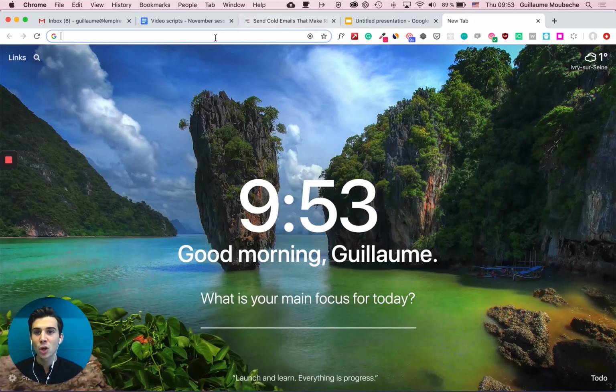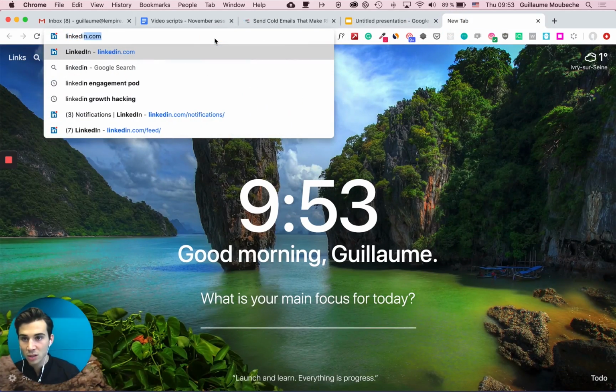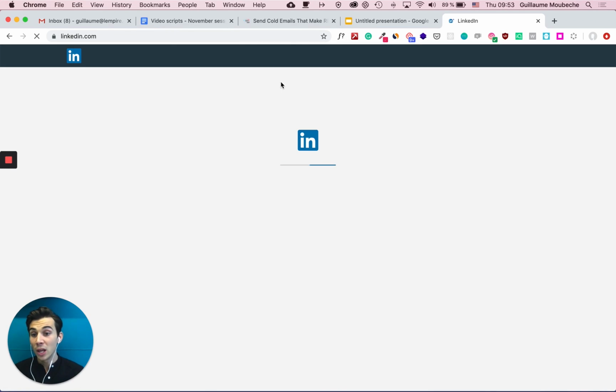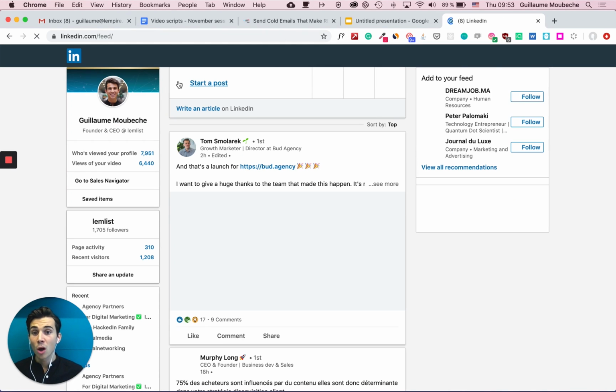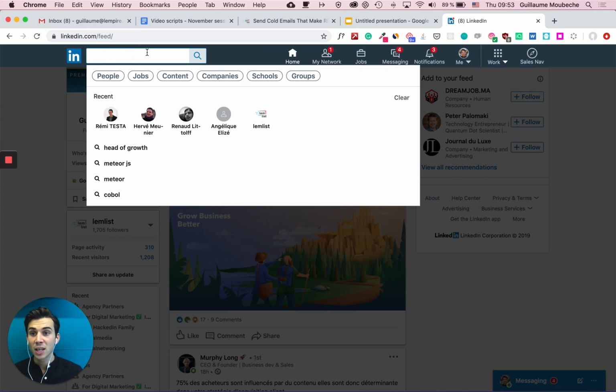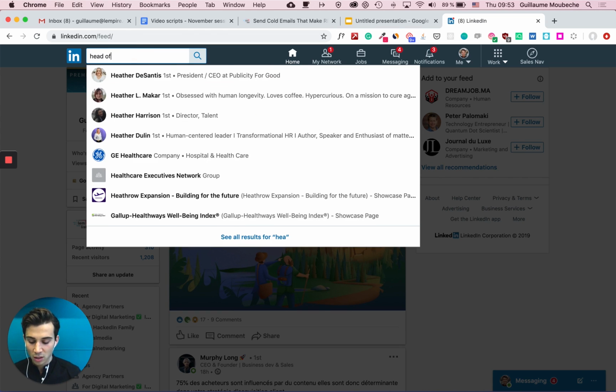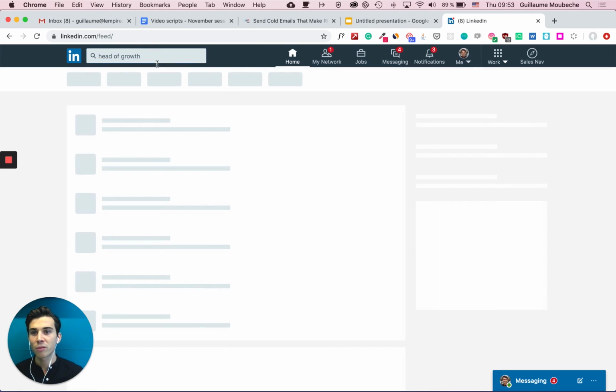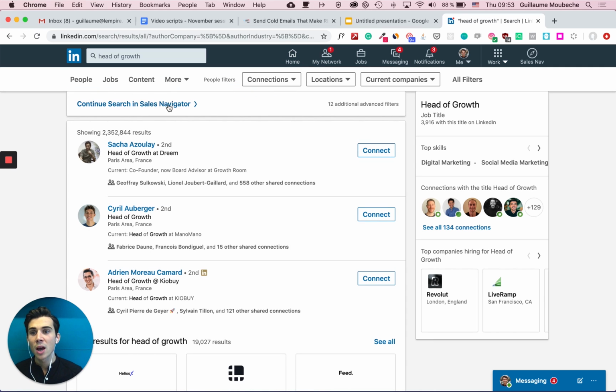Now, everything starts as always with finding your target audience. So LinkedIn, you have several options. The first option is essentially to start searching here. That's the normal version of LinkedIn where, for example, I can search for head of growth, and then I have some filters like location, etc.